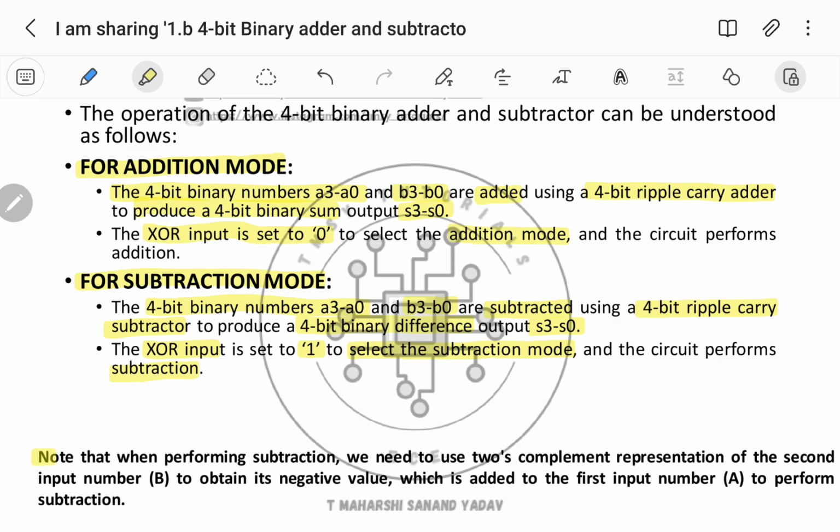Here you need to remember this note. When performing subtraction, we need to use 2's complement representation of second input number B to obtain its negative value, which is added to the first input A to perform subtraction. See here, for the sake of addition, we know that it is A plus B. If it is subtraction, it should be A minus B. But I want to perform addition and subtraction within the same hardware. So I'll write this A minus B as A plus of minus B. So that's the reason this minus B should be written as 2's complement number. This is the only change.